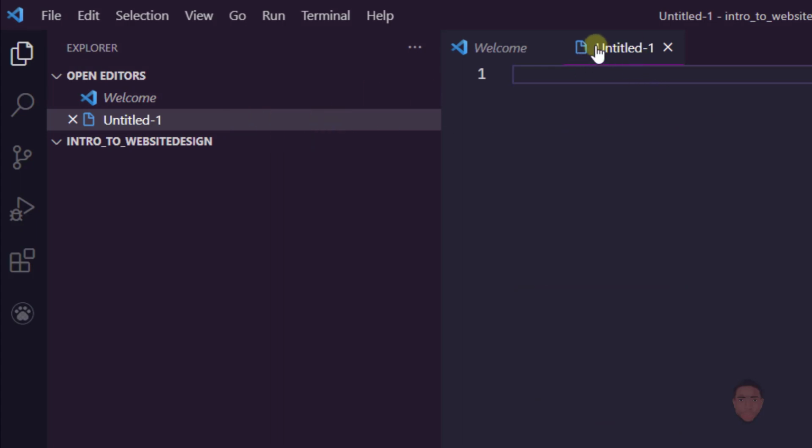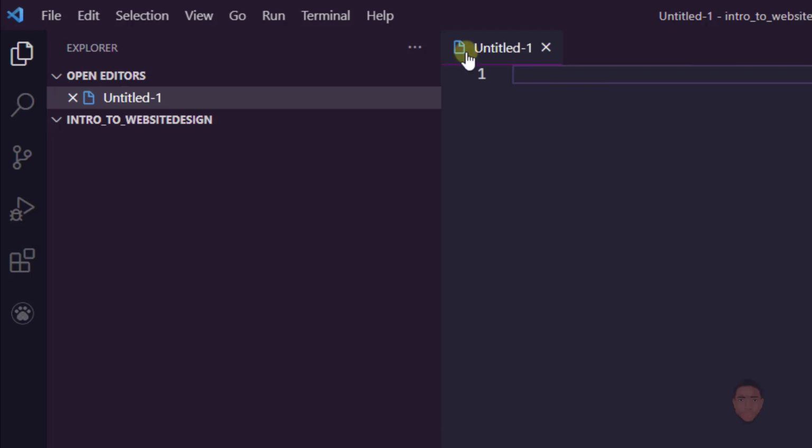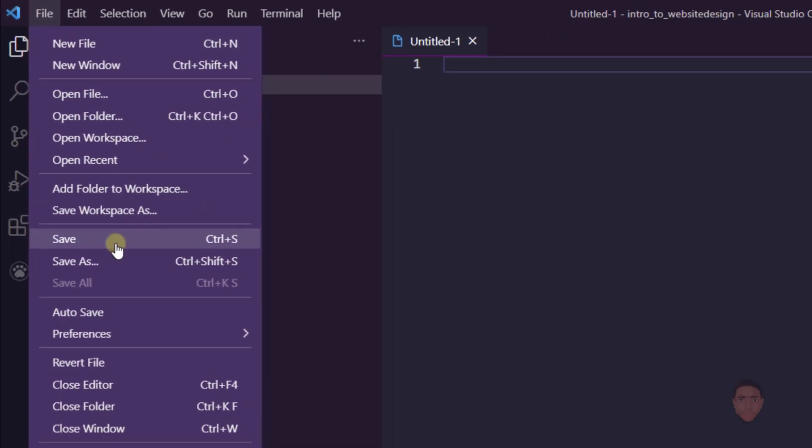Now you can see we have a tab here that says Untitled. You might still have this Welcome tab. We don't need it, so you can just close it by pressing the X beside it. That's if you do have it. If you don't have that, then that's fine. You're going to have this Untitled. Untitled means that I haven't saved this file with a name. So go to File and click on Save.